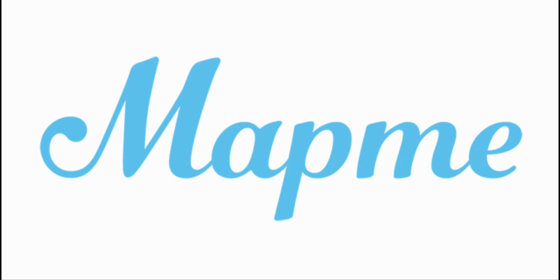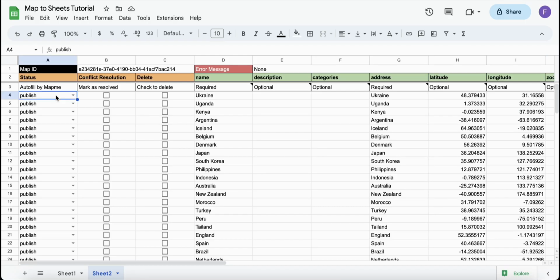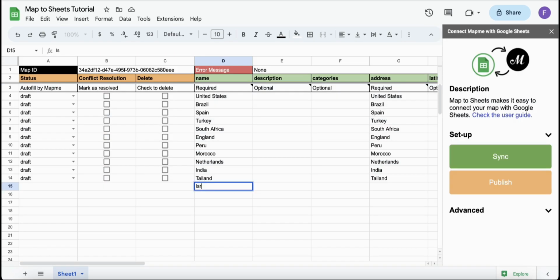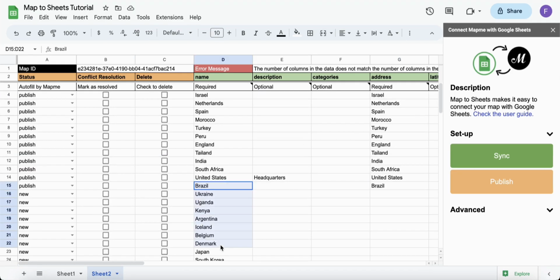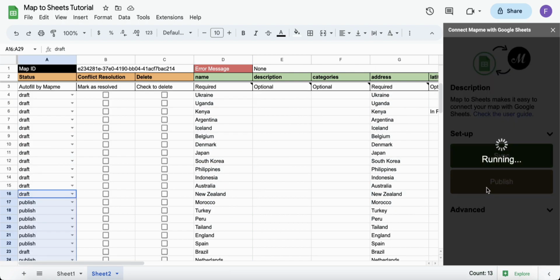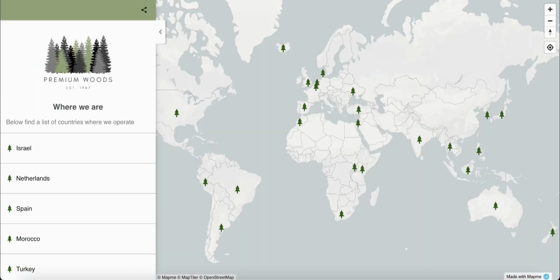Map to Sheets connects your map to Google Sheets, allowing you to leverage the power of Google Sheets to manage your map data. You can add, delete, or update locations on your map directly from Google Sheets. Thanks to the two-way synchronization, changes made on Google Sheets will be reflected in your Mapme editor and vice versa.